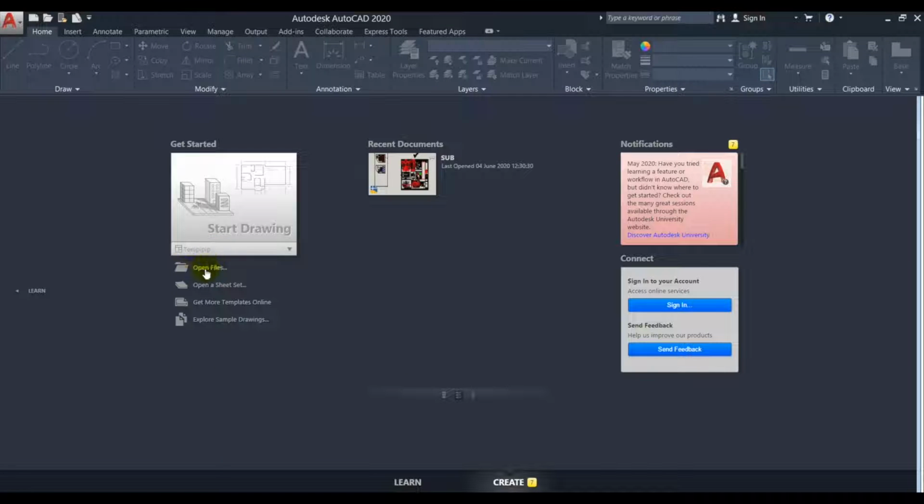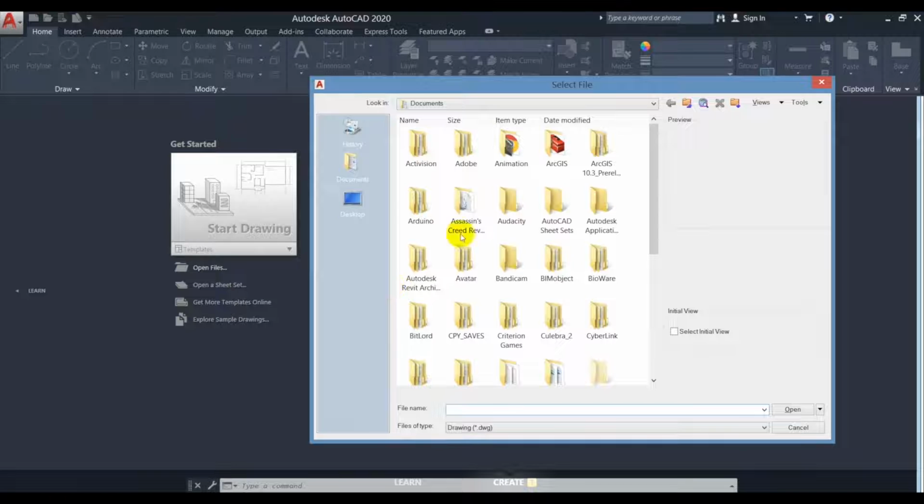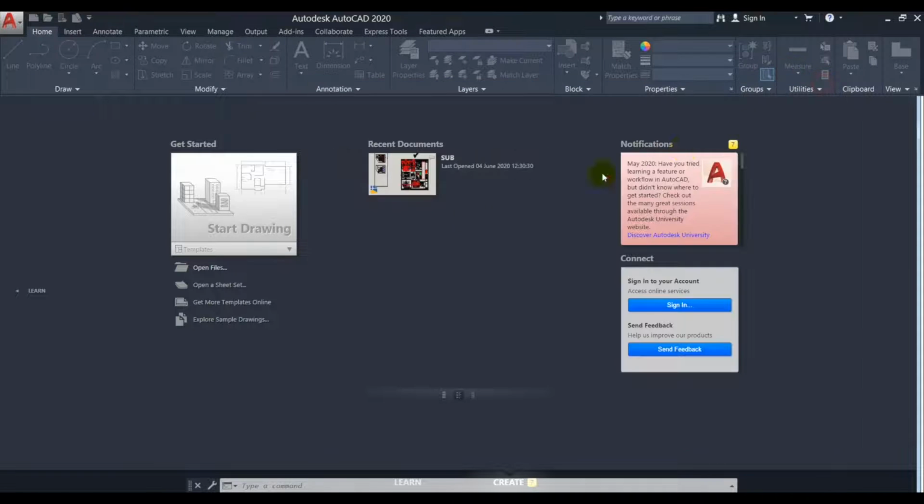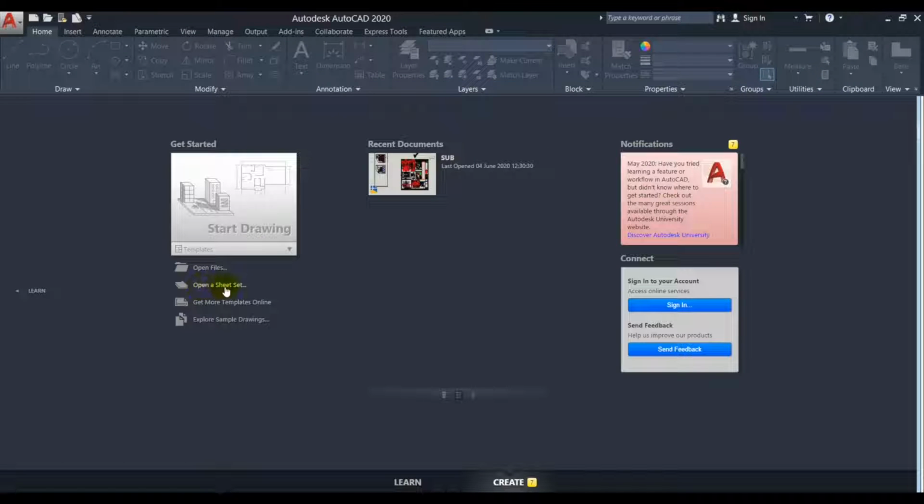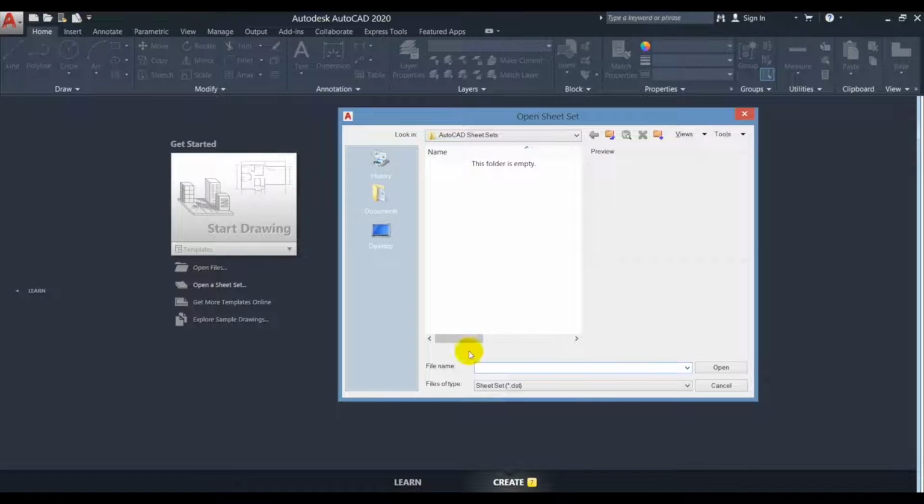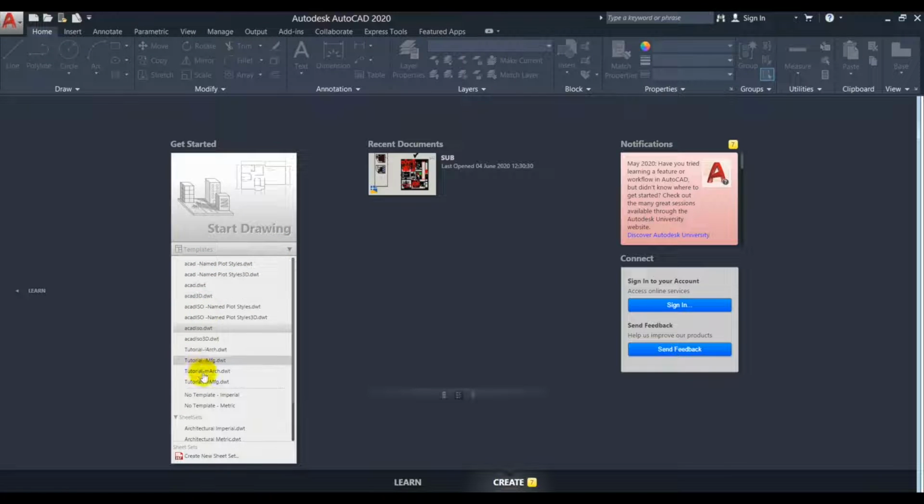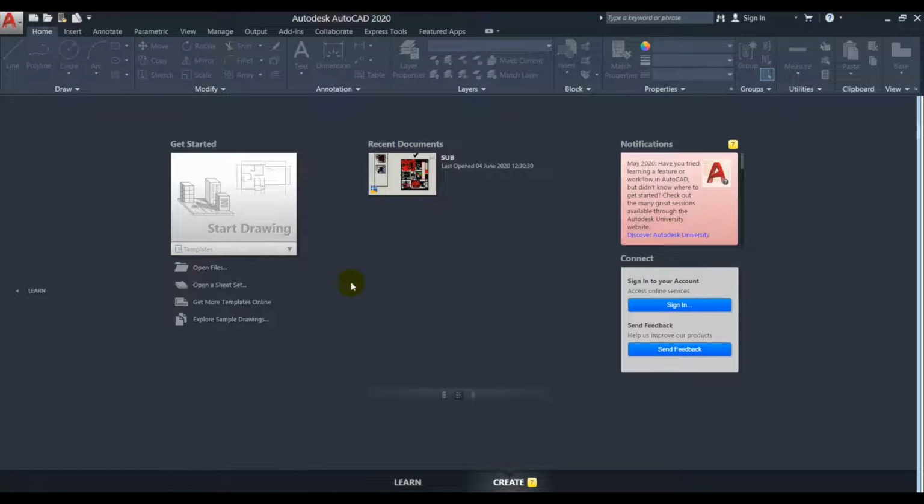You also have open files. If you click on that, then you can open up a current file that you are working on from your computer. You have open sheet set over here, which will allow you to open a sheet set that you have been working on in your computer. You also have get more templates online, which will allow you to download more of these templates from the official AutoCAD website. And you also have explore sample drawings.